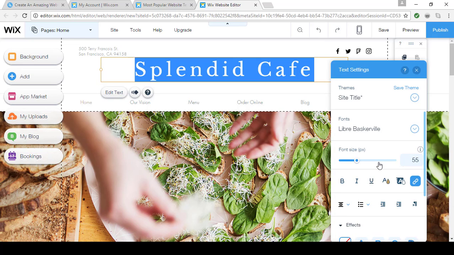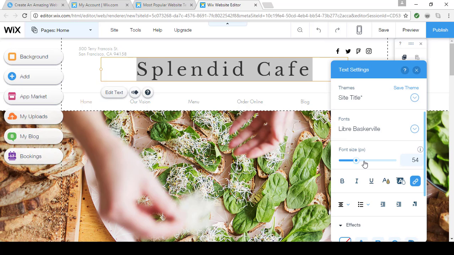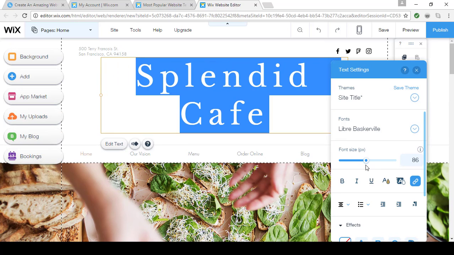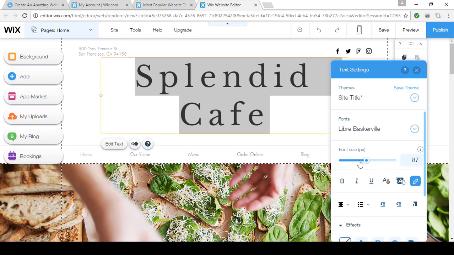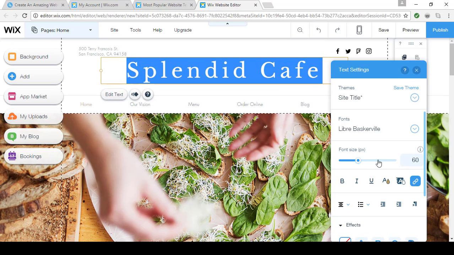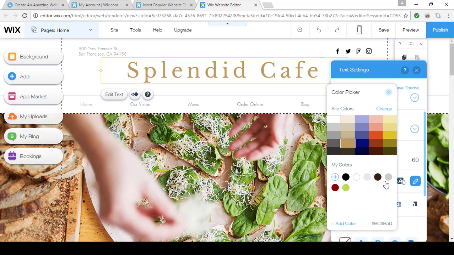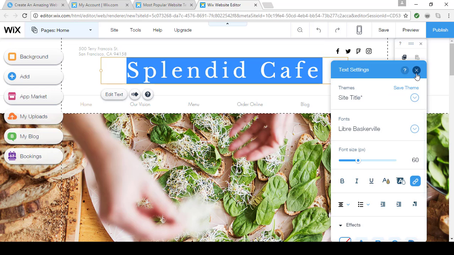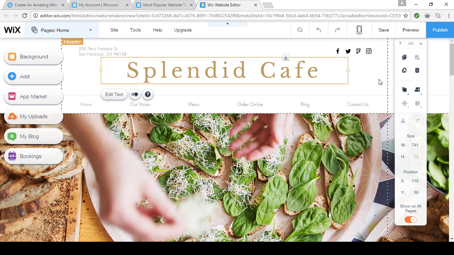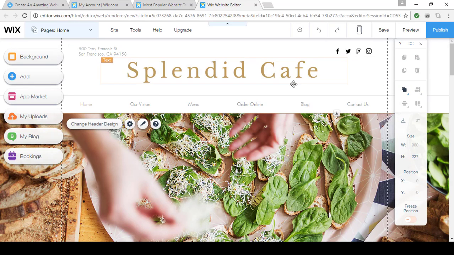It changes right away. The size can be adjusted with the slider. Oops, that's a bit big. There we go. And then if I want the color to be different, I just click on color and change it from there. But I like what I have, so I'm just going to leave that. So play around with the text settings. You'll see how many options you have.